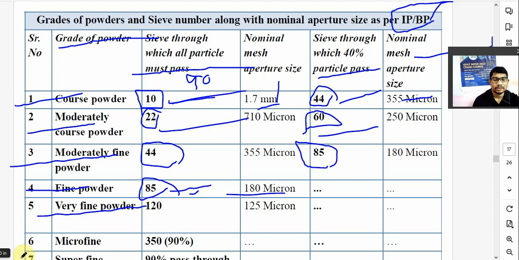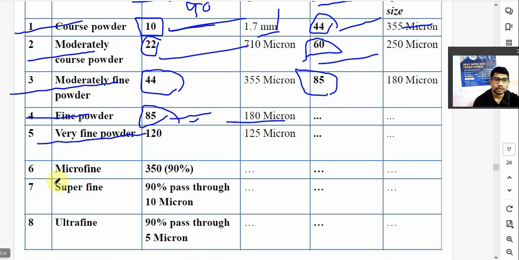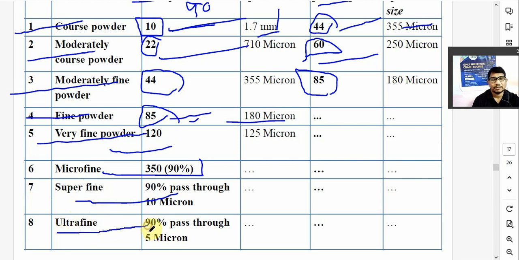What do you mean by very fine powder? Very fine powder means the powder having particles which are able to pass through sieve number 120. So all particles of that powder should pass through sieve number 120. What do you mean by microfine powder? Microfine powder is defined as: if particles of the powder are able to pass through the sieve, it is known as a microfine powder. What is meant by superfine powder? Superfine powder means particles of the powder should be able to pass through a sieve made of 10 micron. What do you mean by ultra fine powder? 90% of particles must pass through a sieve made from 5 micron.